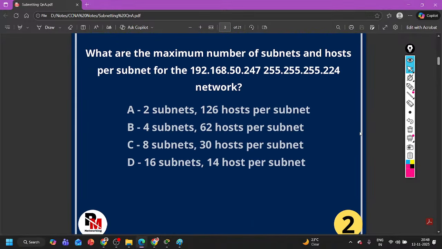Second question, calculate it. What is the maximum number of subnets and valid hosts per subnet for this IP and this subnet mask? Here we can see we have borrowed 3 bits, which means we will get 8 subnets, and there is only one option for 8 subnets, which is option C.